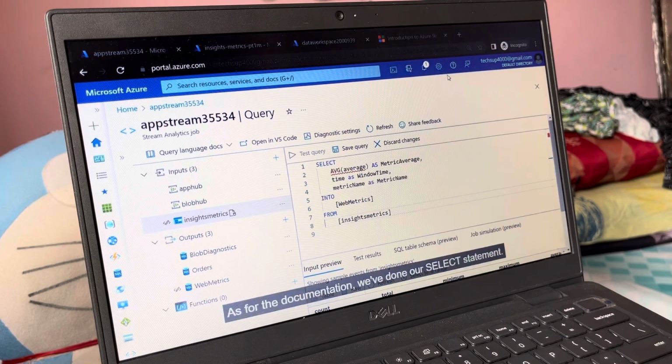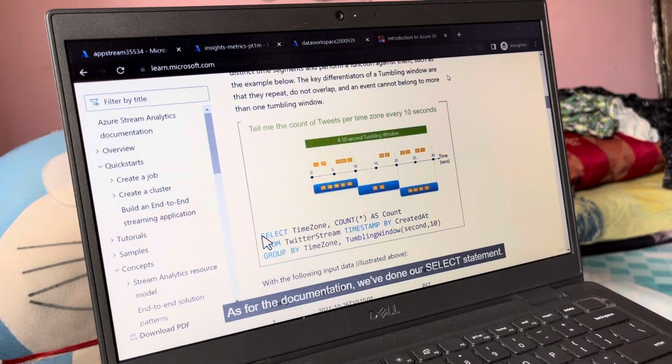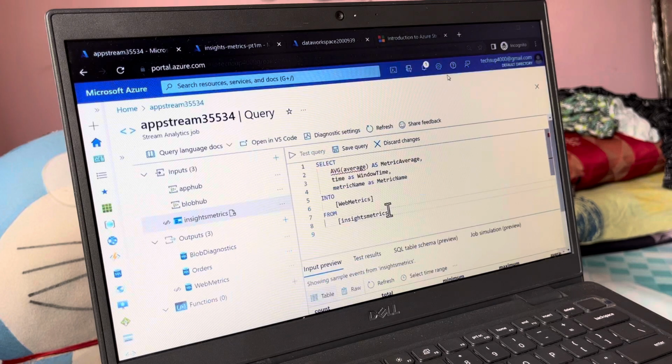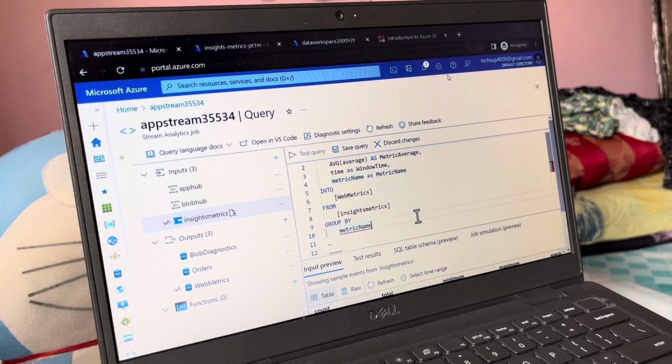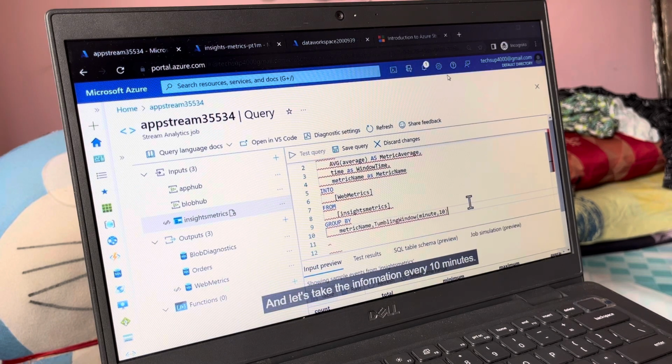Now what's next? As per the documentation, we've done our select statement. We need to group by now, both by the columns and the tumbling window. So I'll put the group by clause. We want to group by the metric name and use the tumbling window. I'll put it in terms of minutes, and let's take the information every 10 minutes.